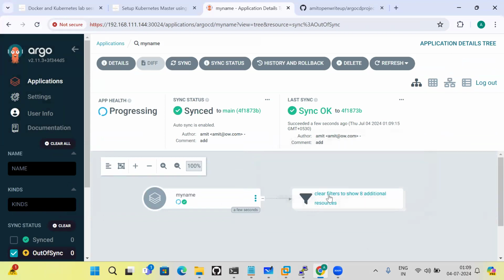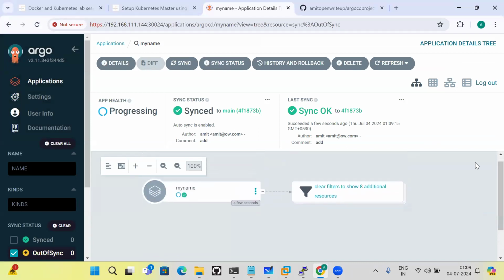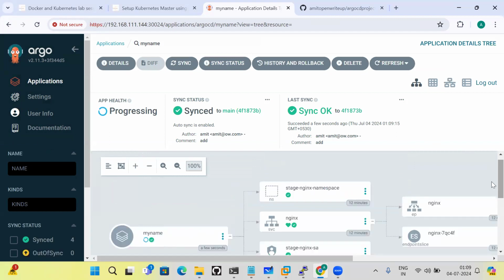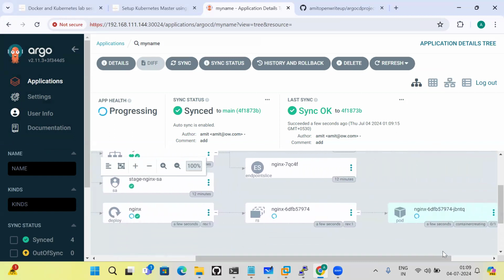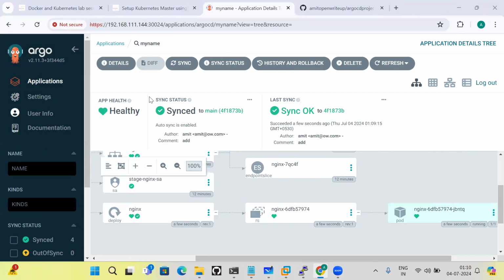Here you can see that all the resources are deployed. It is telling Synced, and some of the resources are still progressing. Maybe it will be creating the pods and all these things. This is a namespace, this is a service account, deployment. It is creating a replica set because there is a single pod which it will be creating. Once it's done, it will show you the sync. Just wait for some time and now you can see this is Healthy, Synced. All the things are running as is.